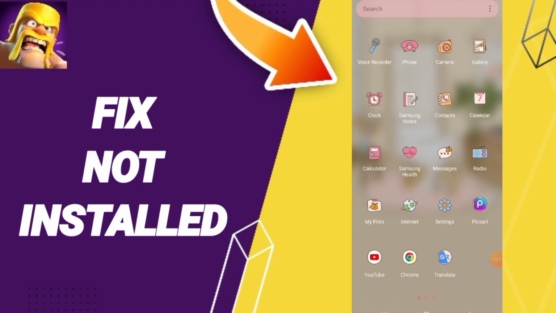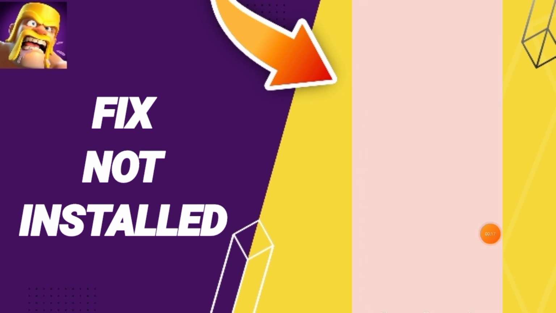Hello everyone, today we'll talk about how to fix or how to solve the problem of not installed on Clash of Clans. To know how to fix or how to solve the problem of not installed on Clash of Clans, you should just go to settings.